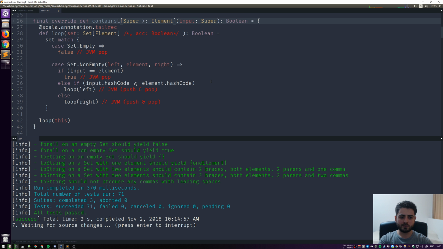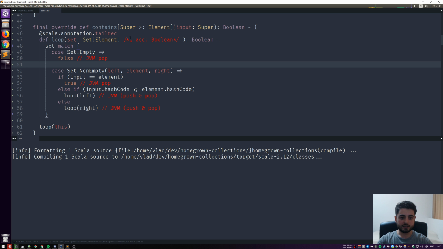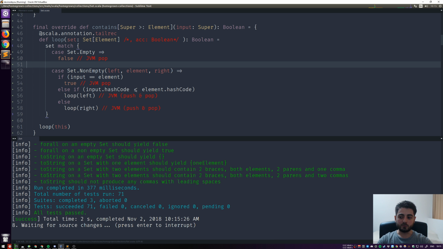Contains, I'm going to call it contains loop. It doesn't really matter, and it's not an override anymore. Come on, there you go. Let's go here. We have our contains again. Okay, so now we just need to rewrite it with a stack.